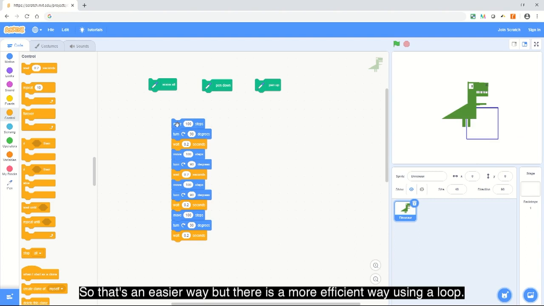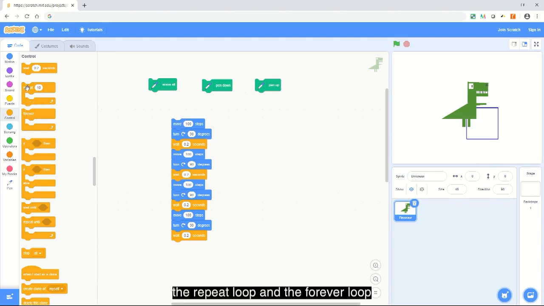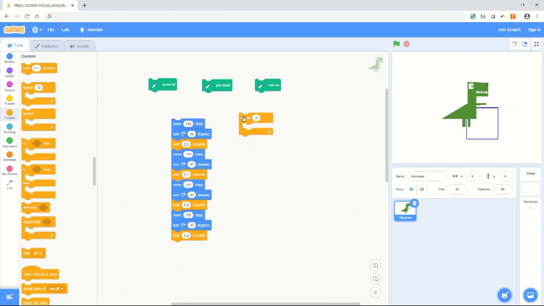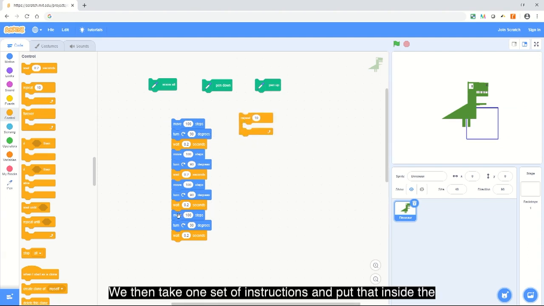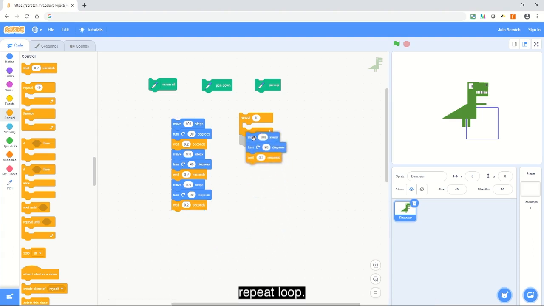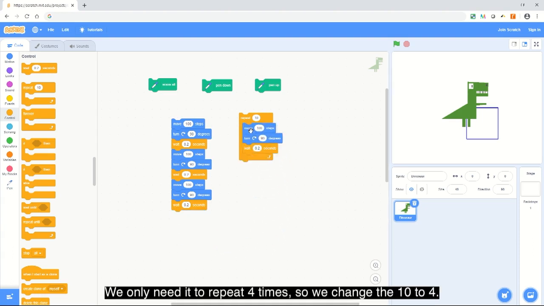So that's an easier way, but there is a more efficient way using a loop. Now in Scratch we have the repeat loop and the forever loop. And in this instance we're going to use the repeat loop. So we can drop that in a space on the screen. Then we take one set of instructions and put that inside the repeat loop. And we only need it to repeat 4 times, so we change the 10 to 4.